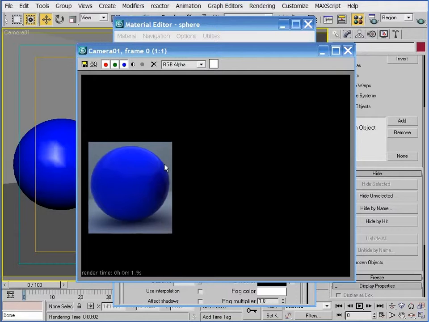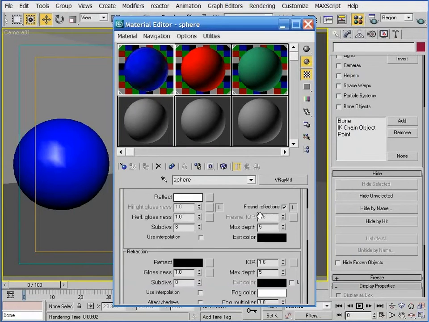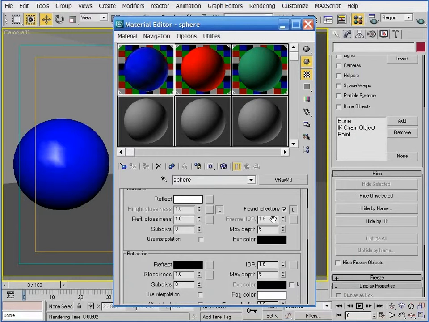Now, the strength of this effect is controlled through an index of refraction value, just like we controlled refraction strength. In fact, by default, the strength of Fresnel reflections is controlled by the very same index of refraction value we've been using, and that's because of this lock here. When unlocked, you see a new index of refraction value enabled, and now Fresnel reflections are controlled right here. So to change the strength of the Fresnel effect, all I need to do is change this value.